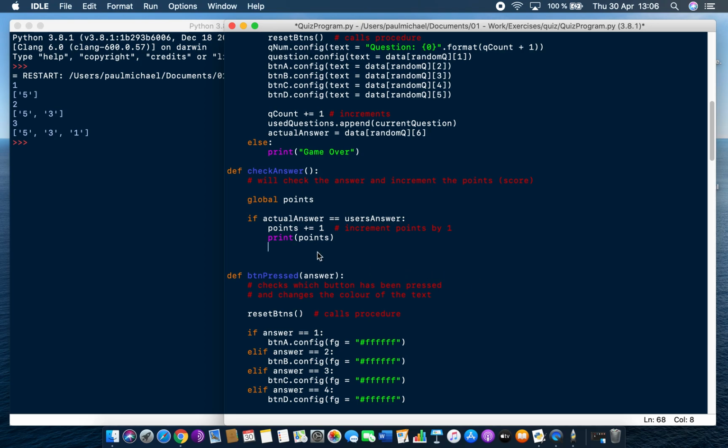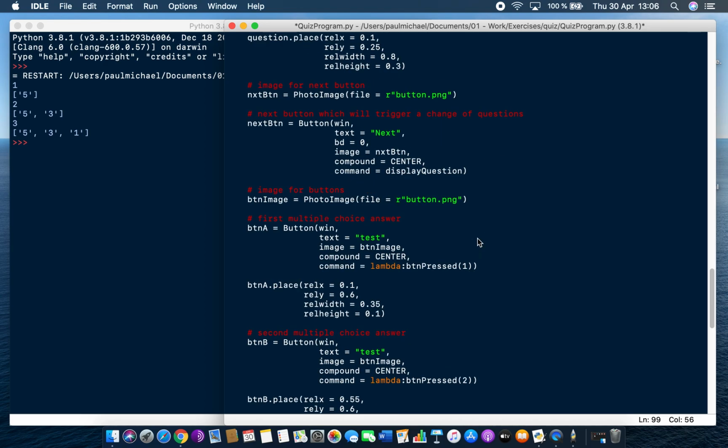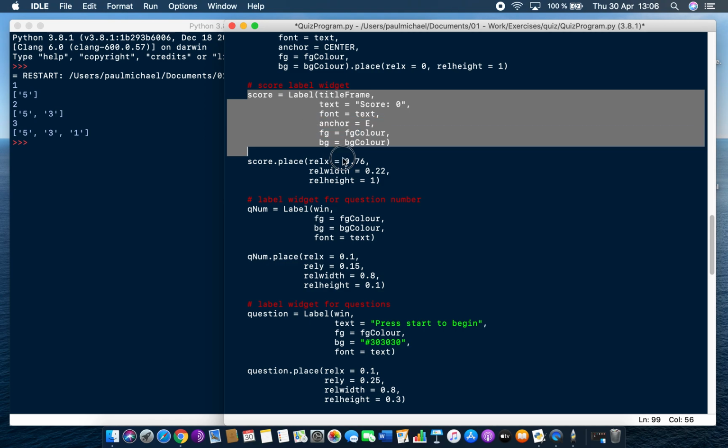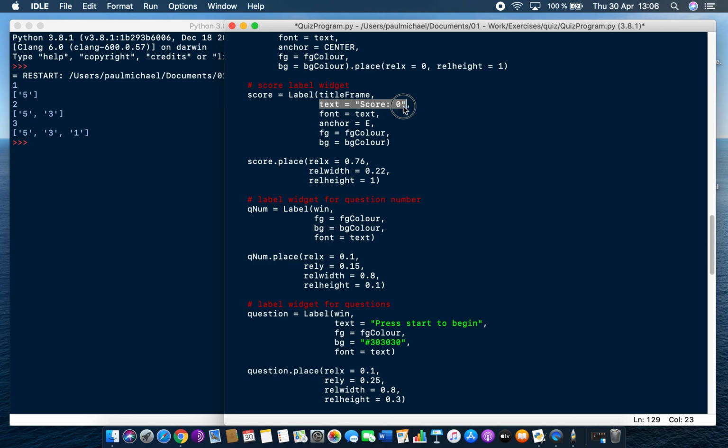Now, the score has not been made as a global yet, so we can't necessarily access it up here. So what we're going to do is go down to GUI, and I'll just say down there that it's score. Add that on to the end of all the ones that we've made globals. So score is somewhere. Where is it? Here it is, right? So this is my score, this bit with the label, and we're going to change the text equals score 0 to score whatever points is.